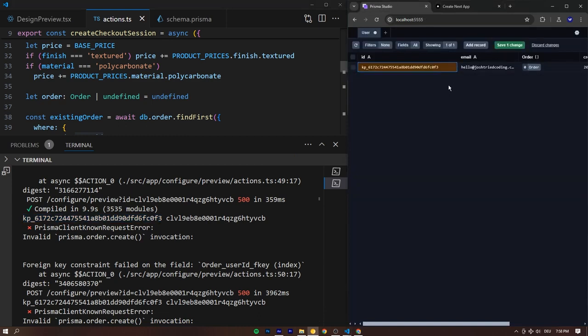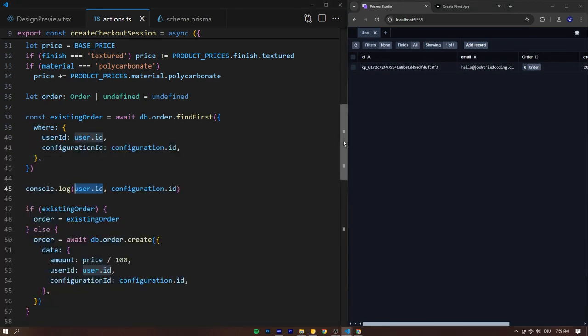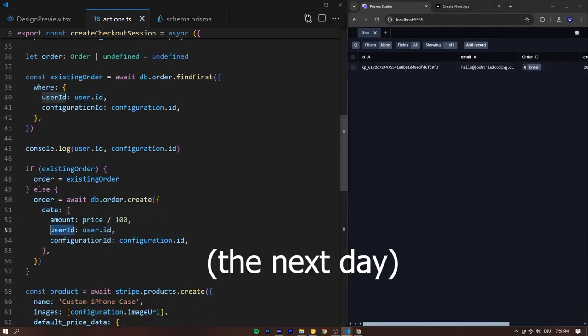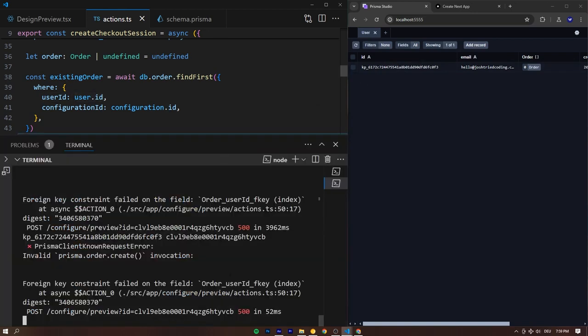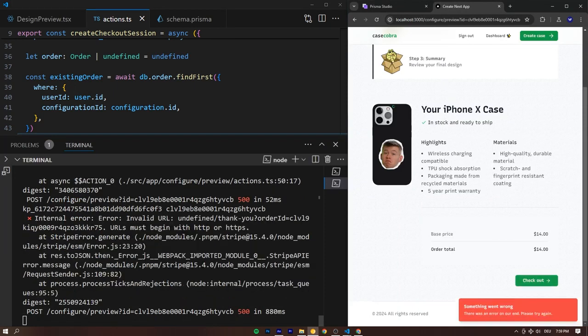All right, let's save that. Let's change the ID to the Kinde user ID. And then let's try that again, because essentially what's happening is that the user ID doesn't exist. This user ID property did not exist in our database as long as it doesn't match the actual logged in user, right? So let's try this again. And I mean, this should work, right? Let's check out again. Let's click this button.